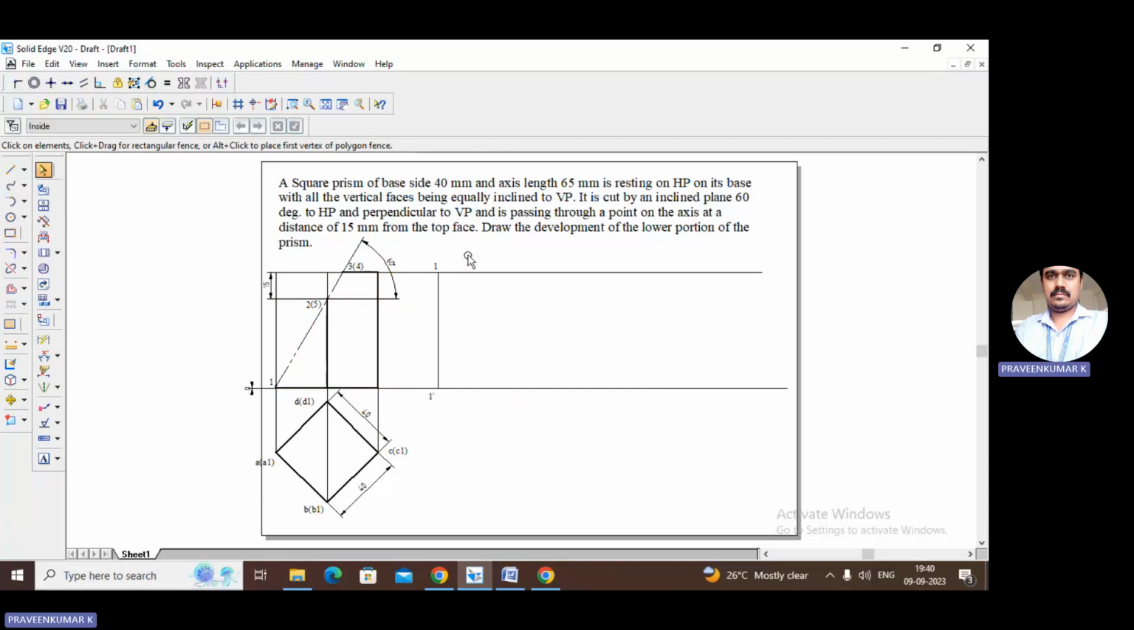We need to mark 2 dash. So how to mark 2 dash? I marked 1 dash on A of A1 line. Next, 2 dash we need to mark, and that distance is 40 mm.